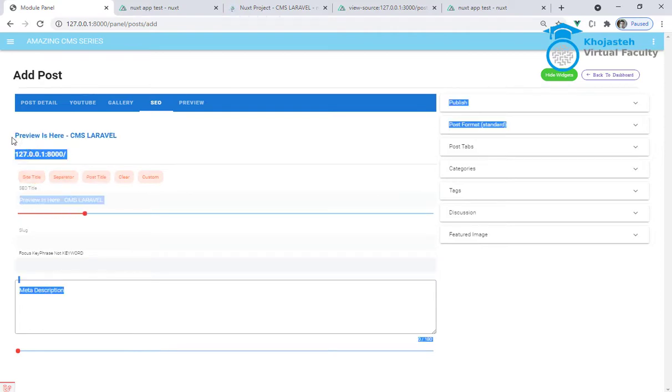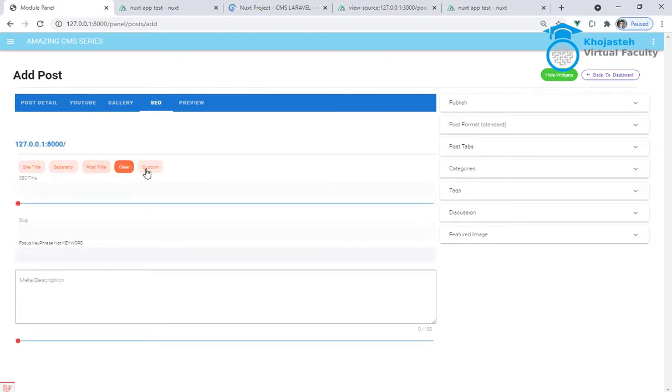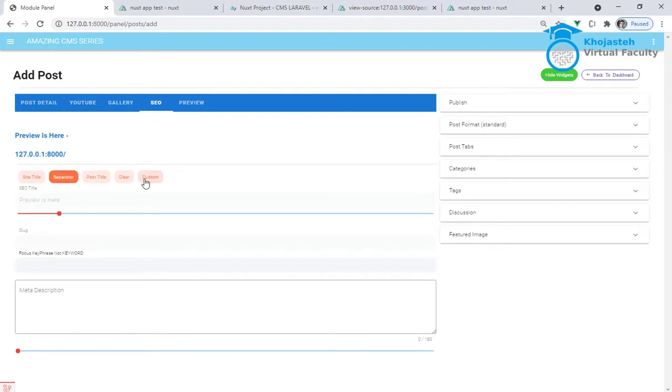As you can see, it's going to create based on the detail and these buttons. I can clear them. I can add custom detail here, and here as you can see this is going to change my content.